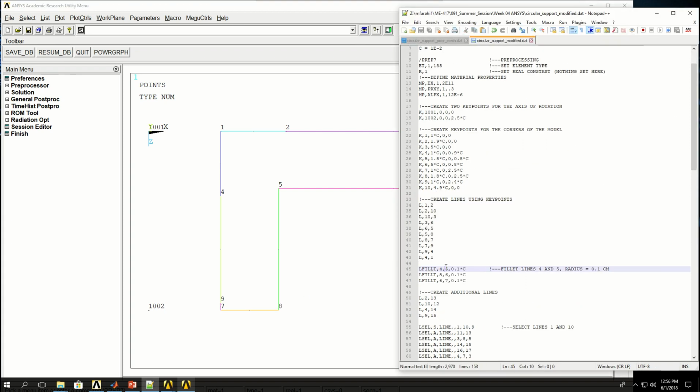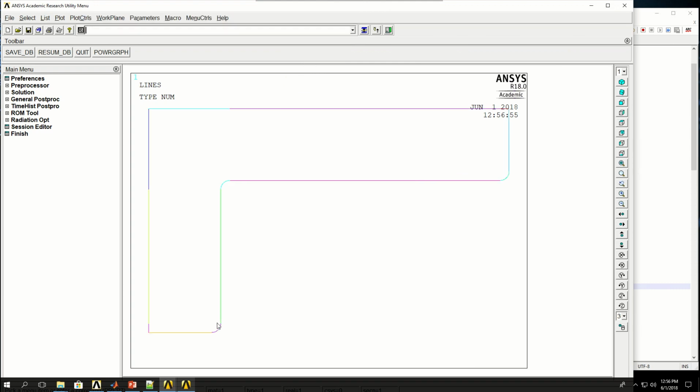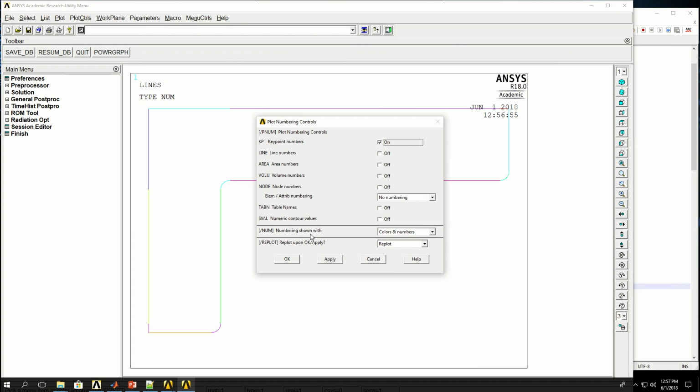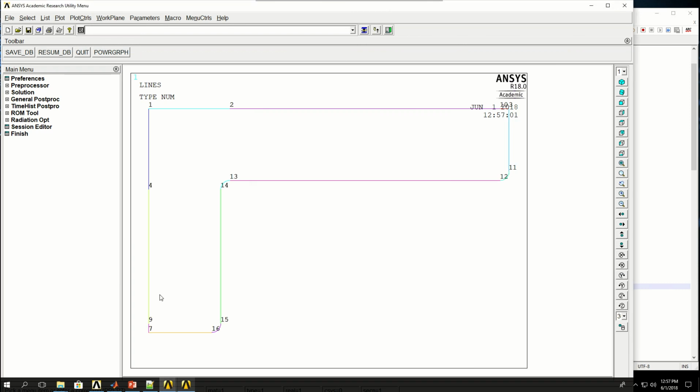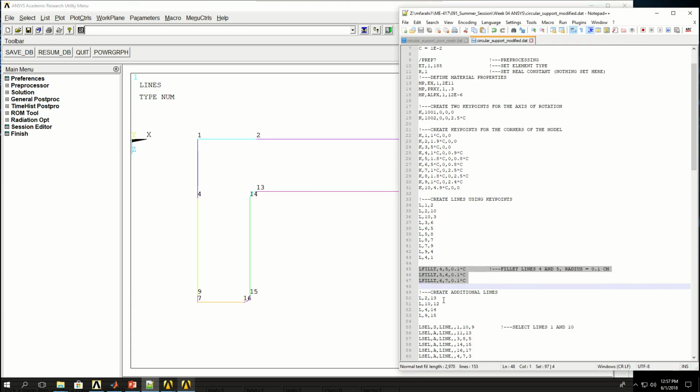So let's do the fillets, similar to the previous model. So they are created. If I turn on key point numbers, all the key point numbers are shown in here. I want to create a line between key point 4 and 14, 9 and 15, 2 and 13, and 10 and 12. And these are the additional lines that I'm creating.